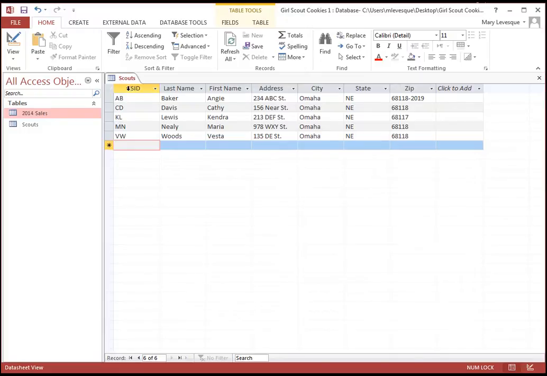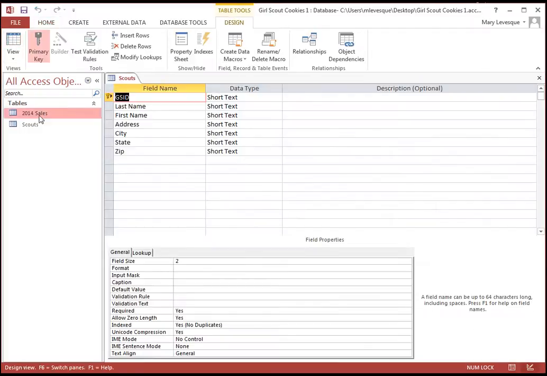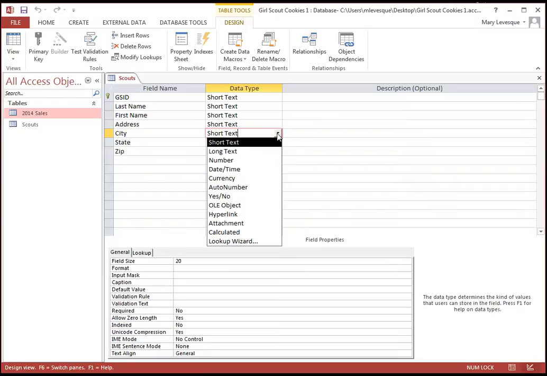Close the data. Well, maybe I don't have to. Let's try it. I'm going to go to Design View here, and what was it? Oh yeah, it was City. This is something that you need to hear from somebody because it's really not explained that well. But if I want to have a list of possibles, that's called the Lookup Wizard.